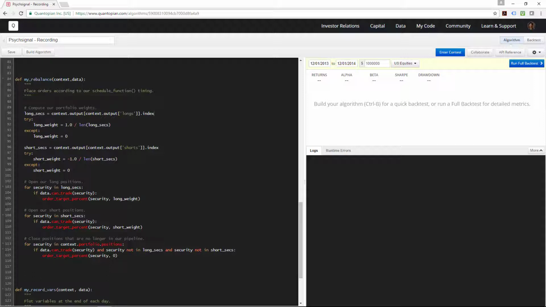We look at the long securities, and we set a weight of 1 divided by however many long securities there are. So basically we evenly distribute the weight, or rather have equal weights. If the long security count is actually 0, you're going to get a division by 0, which gives you an error. So that's why there's a try and except there. For the shorts, do likewise.